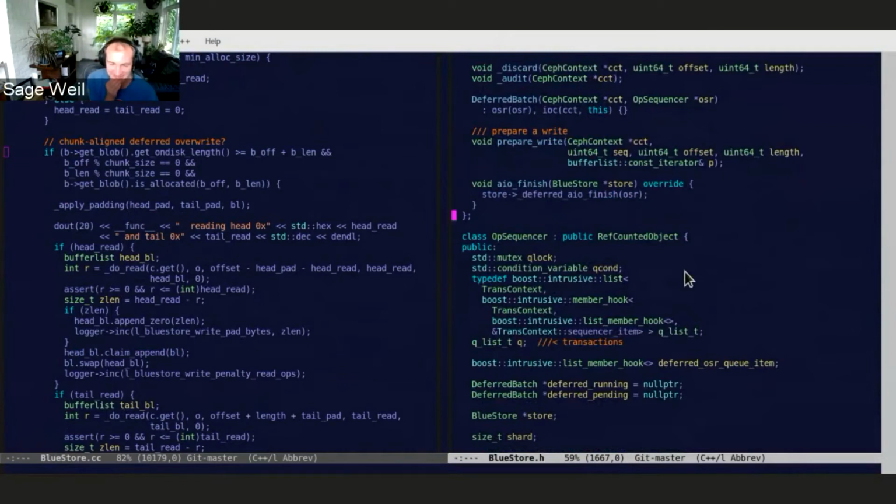I guess the only other thing to keep in mind is that there are always two batches. There's the deferred batch that we're building of deferred IO, and then once we submit that batch, there's another one that you're building while you're waiting for that old one to go to disk.